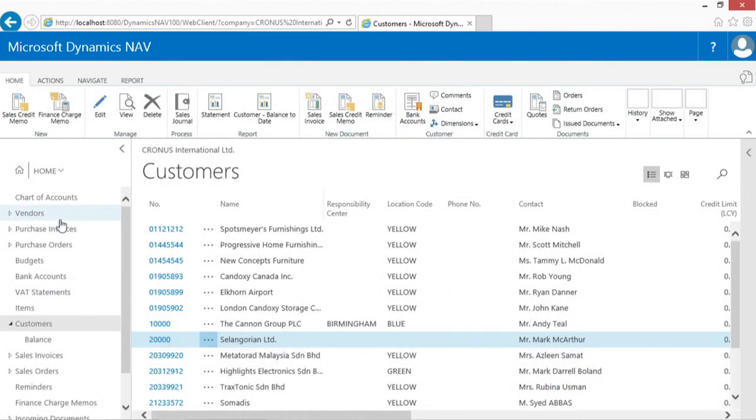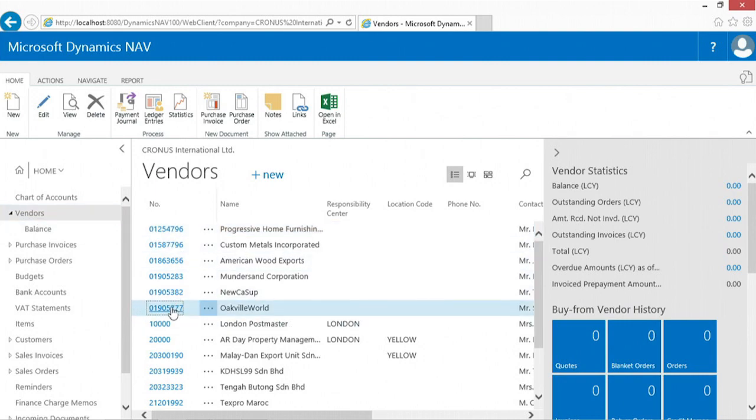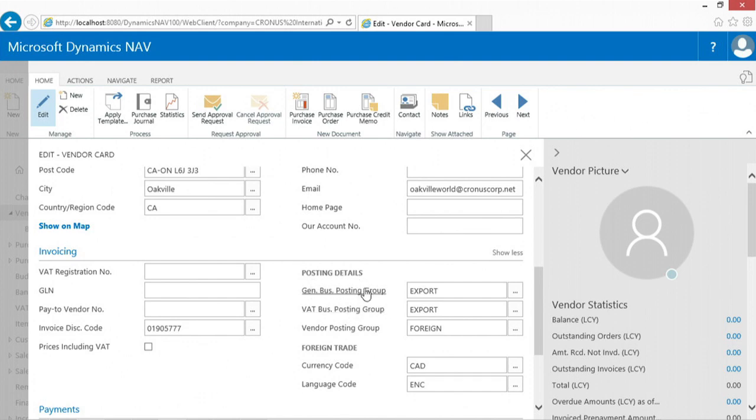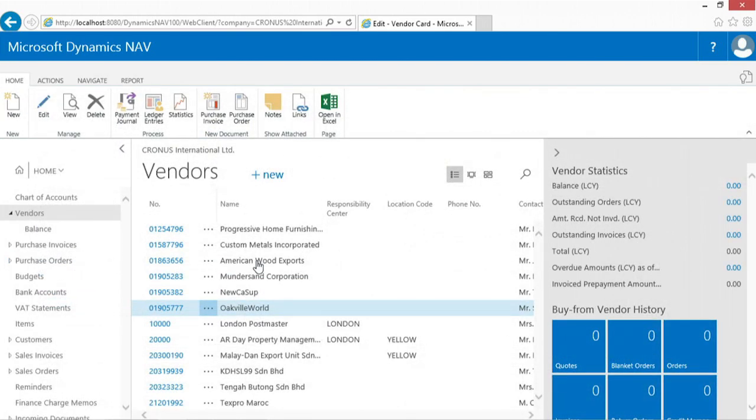Besides customers, very similar of course, you do the same for vendors. If I take this vendor and scroll down, you can see here the general business posting group, in this case export, because it's a Canadian customer.